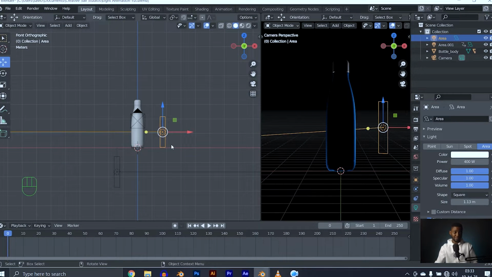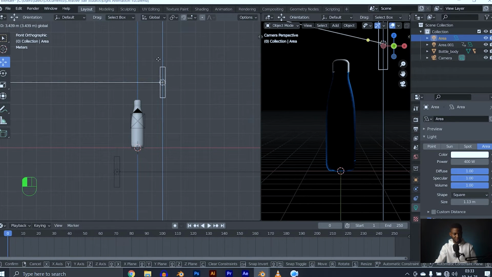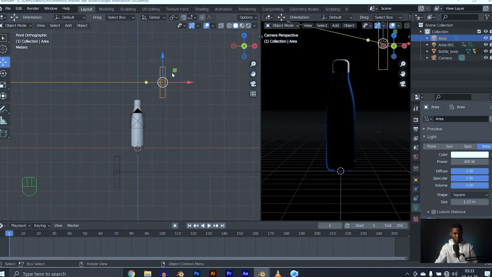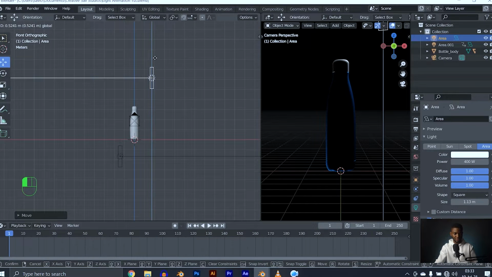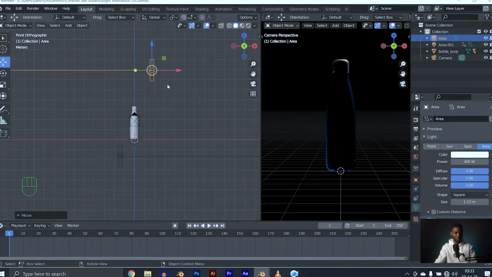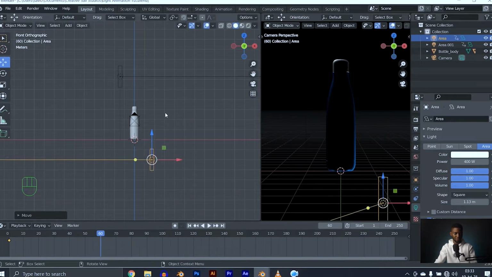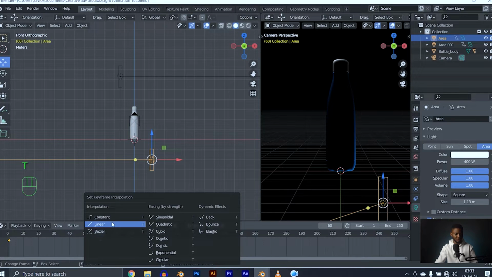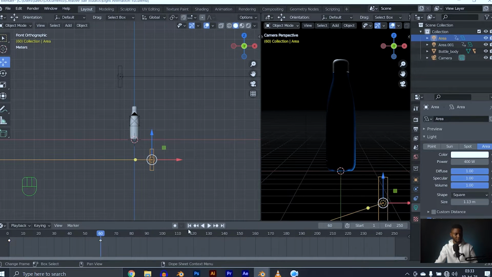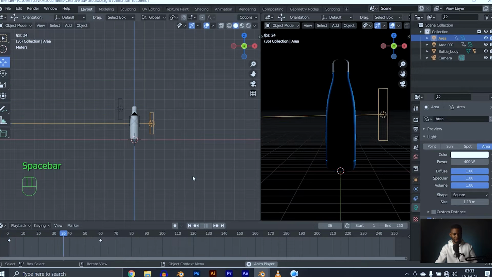Now let's do exactly the same thing with the second area light. I think we should start from the other side. So at frame 1, let's start our light from here at frame 1, I, location. At frame 60, let's bring it down here, I, location. Make sure this is also linear. Okay, let's see how that looks.